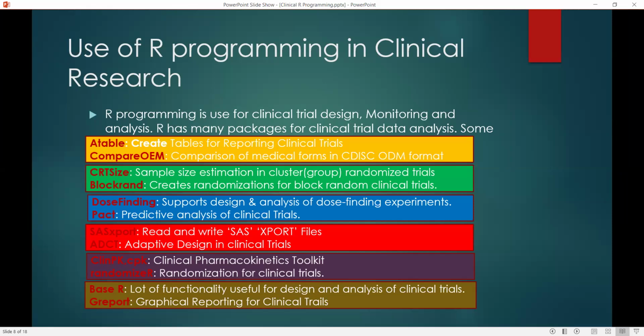ADCT, adaptive design in clinical trial. ClinPK and CPK, that is the clinical pharmacokinetics toolkit. And randomization for clinical trial. These have lots of functionality used for design and analysis of clinical trial. And G reports, it is a graphical reporting for clinical trial. So these all are packages.